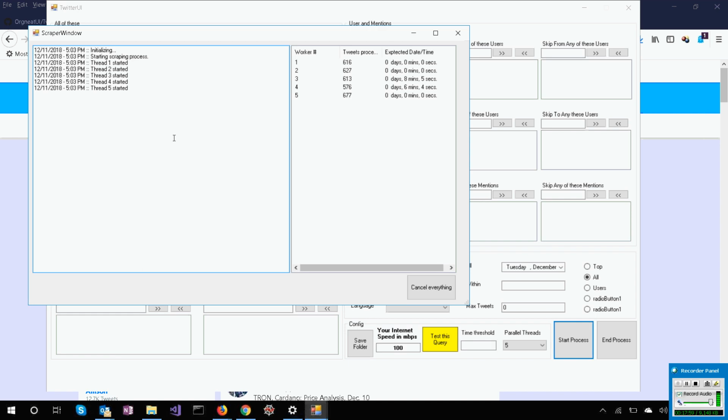You see the log over here on the left side. It's going to show you all the errors, and it's going to say at the end when the tweets are done scraping. So I'm just going to cancel it.